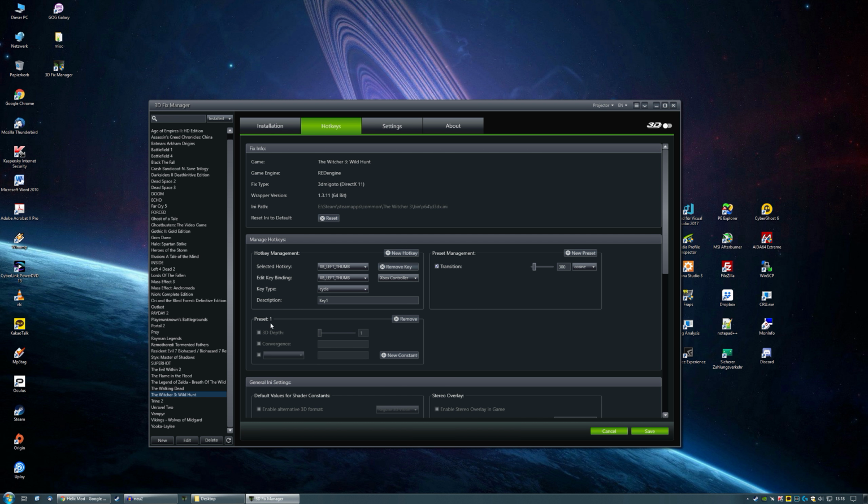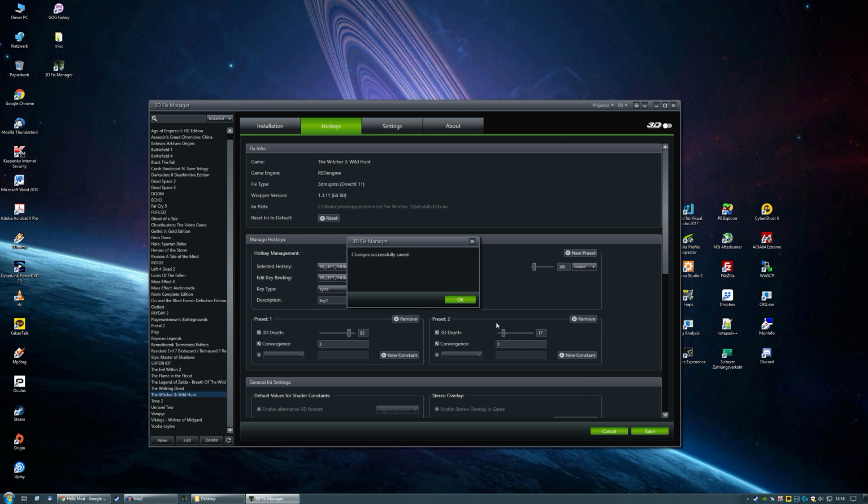We do so by configuring a 3D preset where we change 3D depth and convergence to our liking. So this means as soon as we press the button in-game, 3D depth and separation are changed to the values we defined in the preset. We can also create another preset which is enabled when we press the key once again. Finally, for applying changes, we click on the Save button.